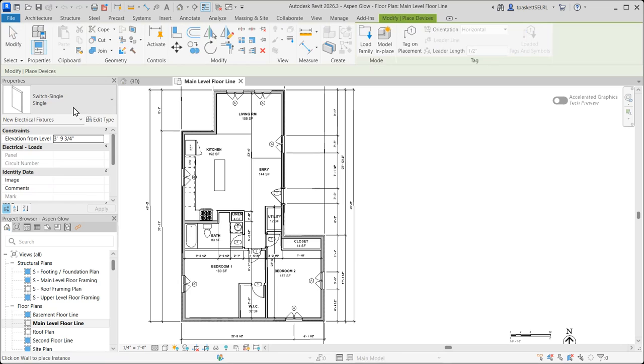There are two already loaded into your template. One is a switch, the other is the outlet. So the outlet's where we plug things into. It's a duplex, meaning there's two of them. And we'll go into more detail about this later this week, but I'm going to start with the outlet.